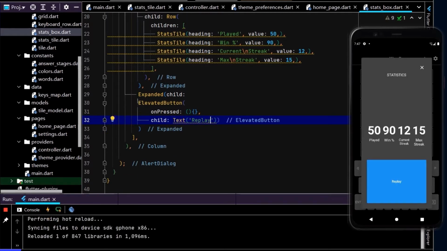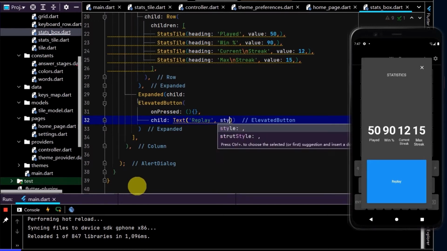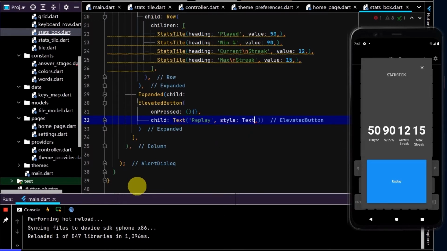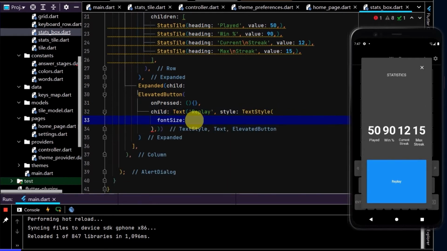Okay, so now we've seen our button pop up on screen. Firstly, let's update this text. I want to make the font a little bit larger. We don't need to apply the theme, so we can just amend the style by using text style. And for the font size, I'll set that at 30.